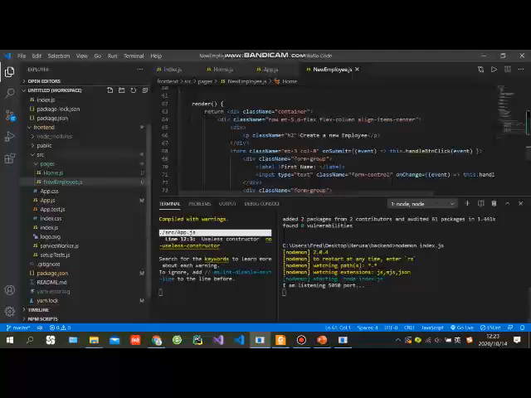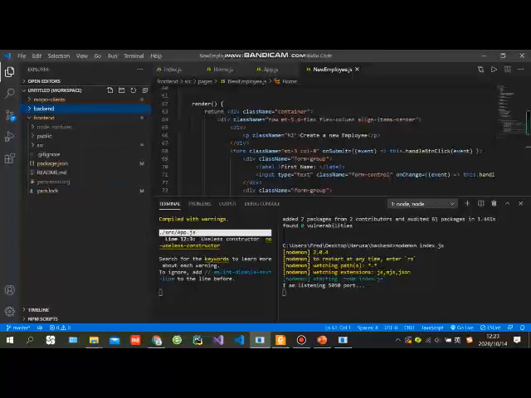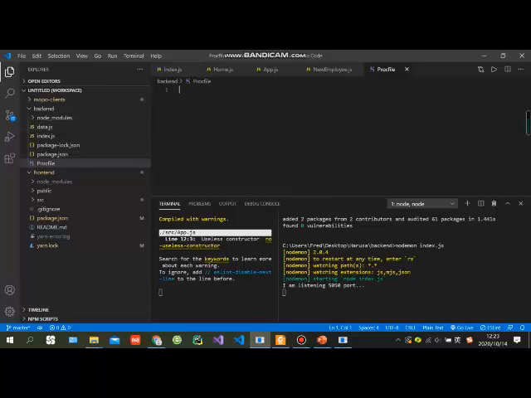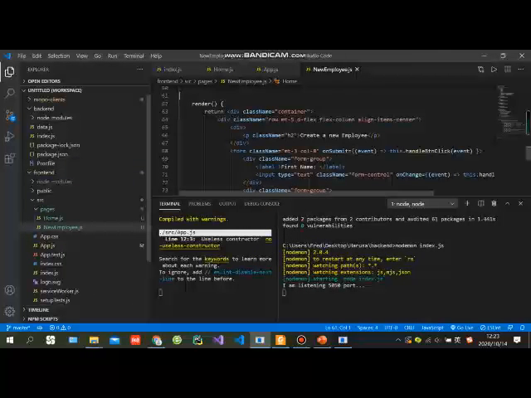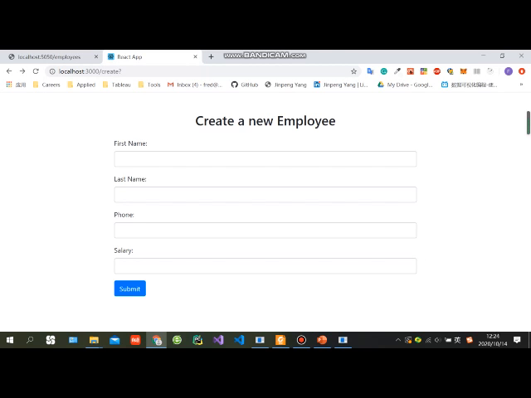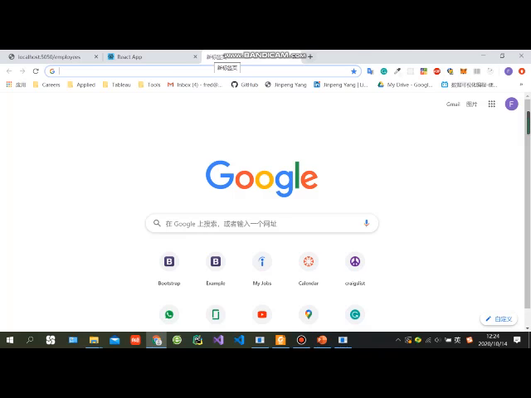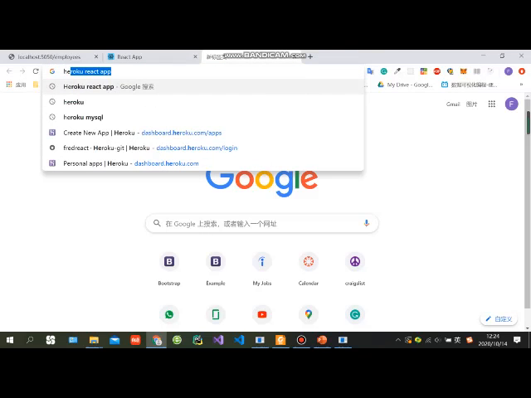So the next step is I have to create a new file in my backend folder, named Procfile. In this file, I'm going to input web: node index.js. This file is the entrance to the whole backend code on Heroku. Once I finish this, next I'm going to create an app on Heroku.